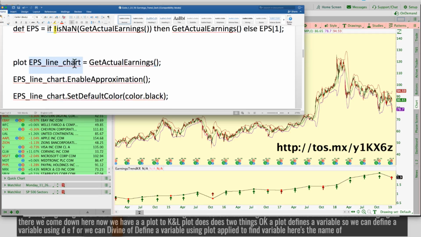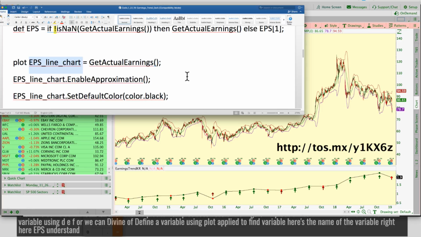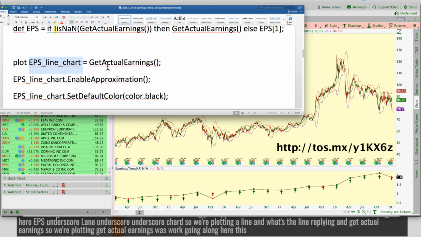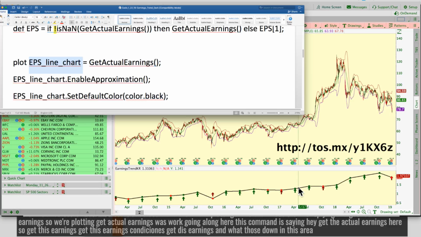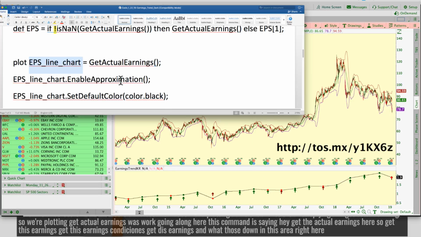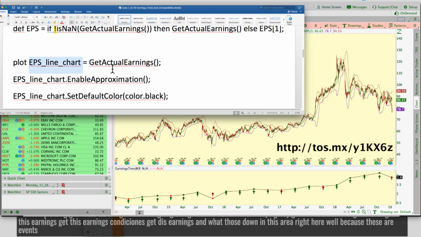Here's the name of the variable right here, EPS_line_chart. So we're plotting a line, and what's the line we're plotting? Get actual earnings. As we're going along here, this command is saying, hey, get the actual earnings here. So get this earnings, get this earnings, get this earnings, and plot those down in this area right here.